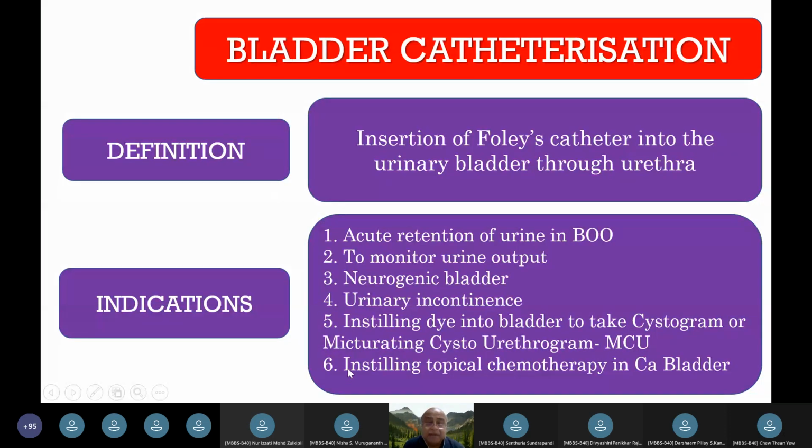Number 6 indication is instilling topical chemotherapy in case of carcinoma of the bladder. So what topical chemotherapy will you instill in CA bladder? Any one of you can answer. You are exam-going students. In CA bladder, what topical chemotherapy will you instill into the bladder?